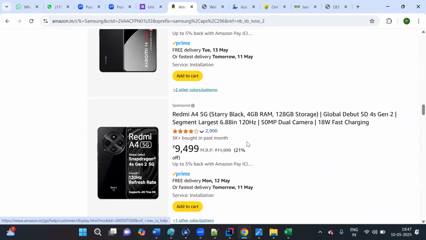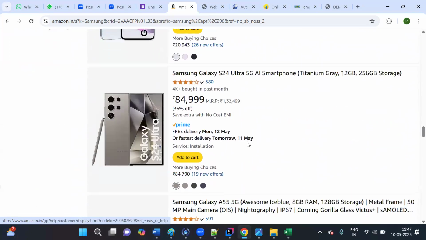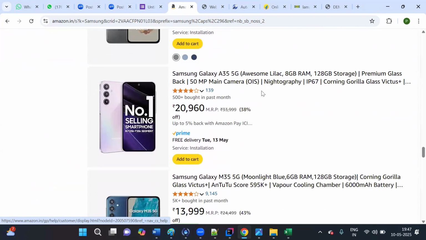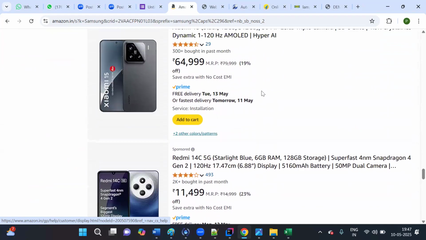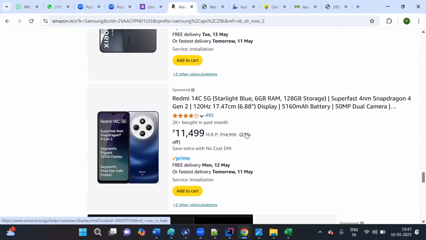For example, where is that? Okay, let's take this one. Okay, Xiaomi, or else let's take this one, Redmi. Okay, I want to identify this text. I want to identify this web element.